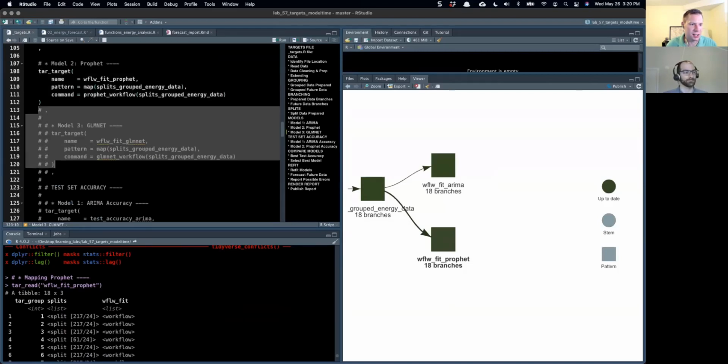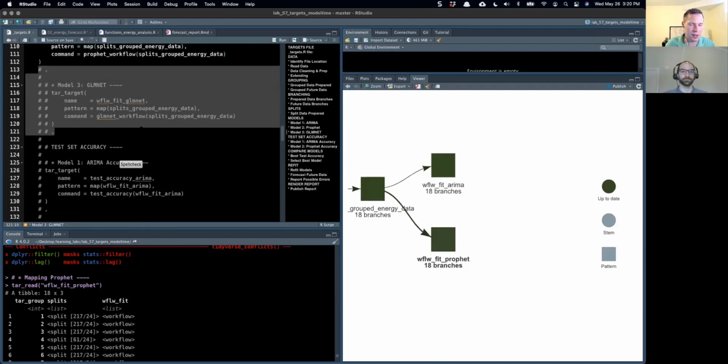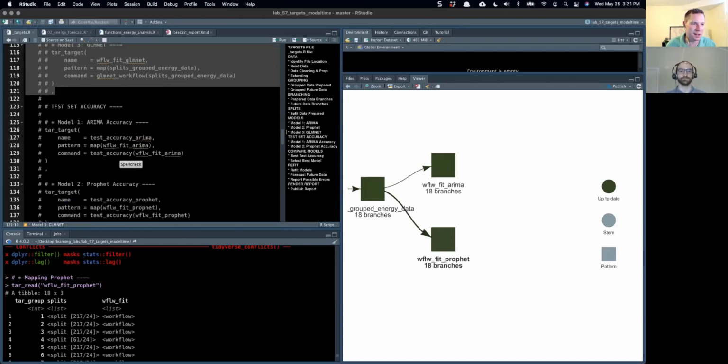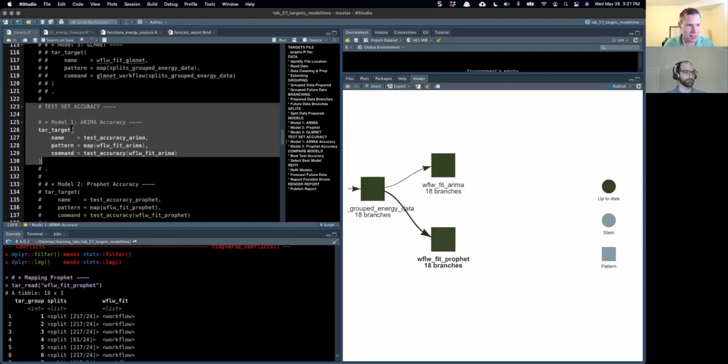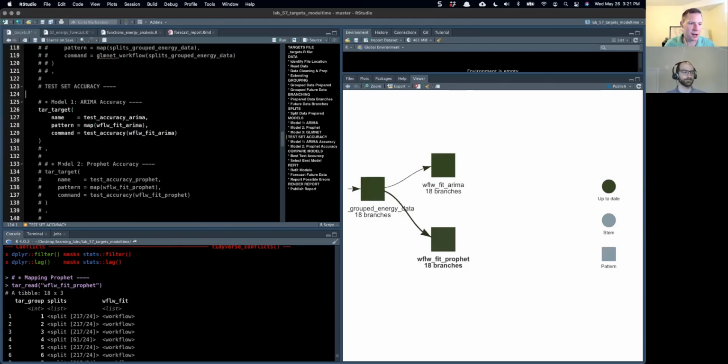I did not add a GLMNet model. I was going to add this, but I figure I'll leave it for my students as a challenge to add a GLMNet model in here. And you can then see how quick and easy it is to upgrade and add a new model. So I'm going to skip that step, and I'm going to go right to accuracy.